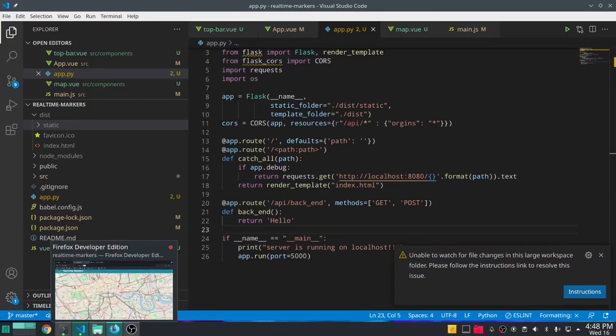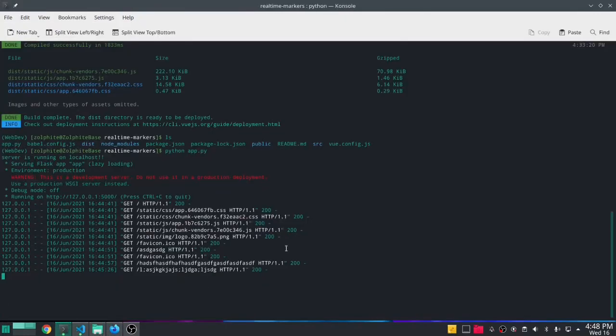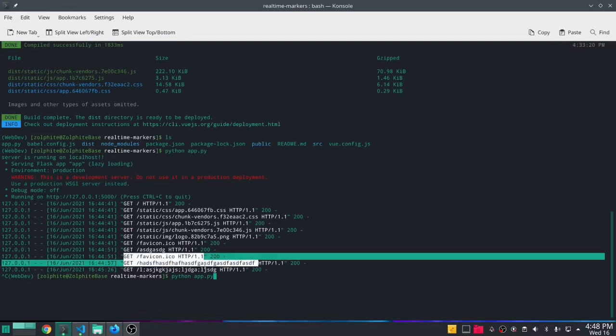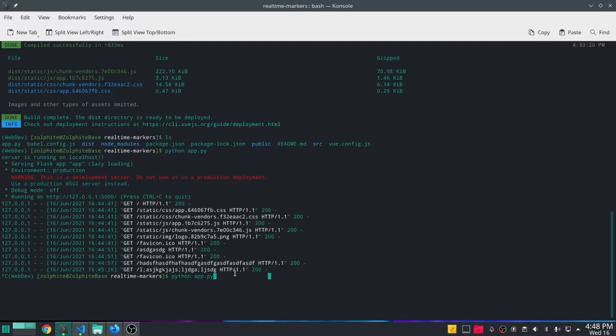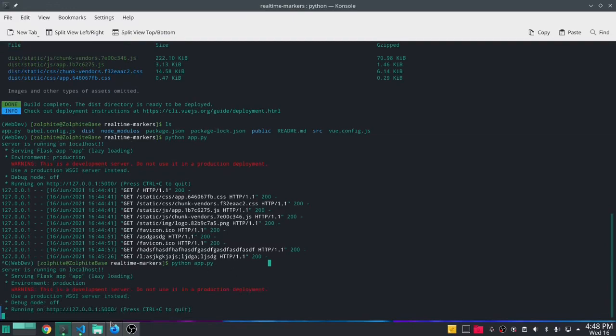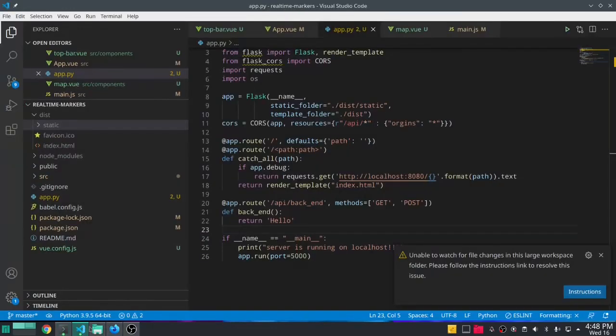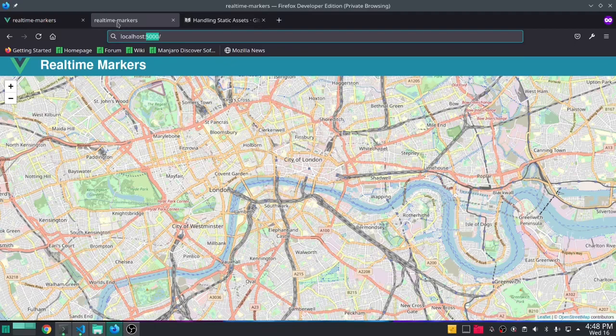Now let's check to make sure. Before I do that, oh, look. One of the ways we could tell that our backend was working is that our requests to the backend were going here, and we were getting the 200. Let's rerun that and see if our backend is working fine.